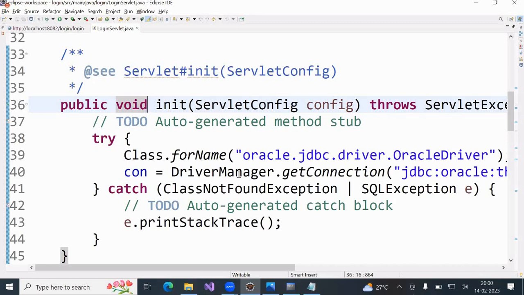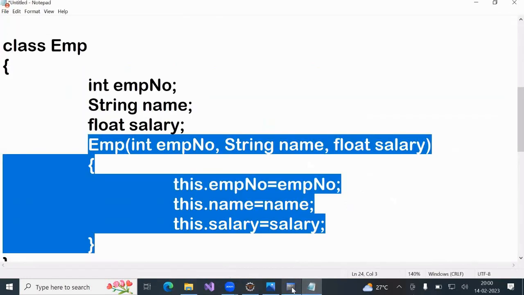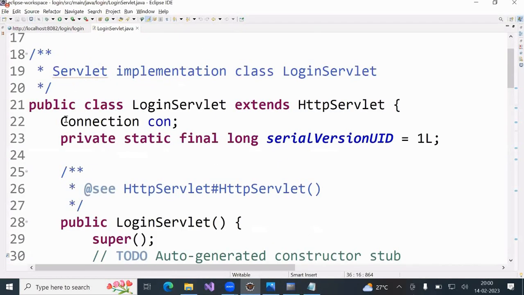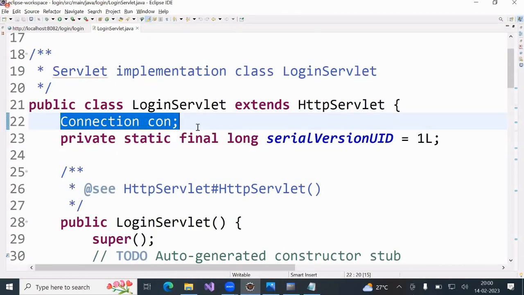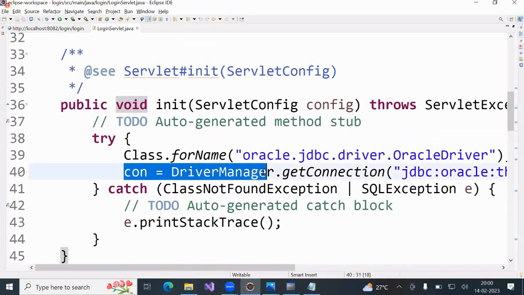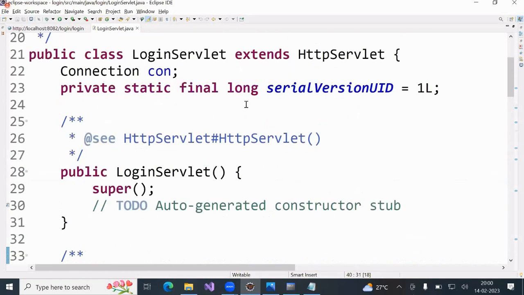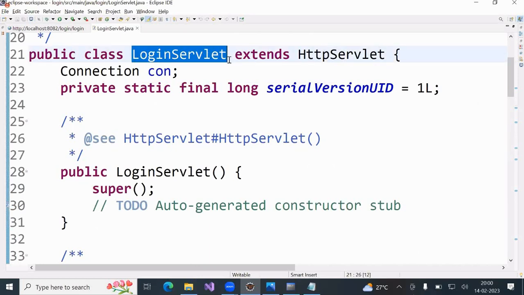Got it? So here, this connection: is it an instance variable, class variable or local variable? That is initialized here. But you can initialize with a parameterized constructor. The problem is we are not creating the object. Who is creating the object? The web container. Have you written LoginServlet ls = new LoginServlet()? No. That object is created by the web container.